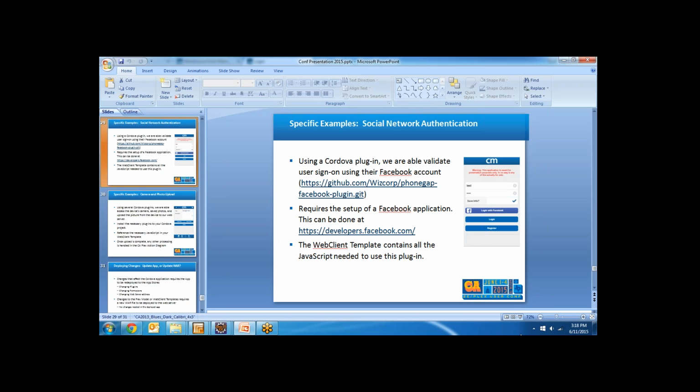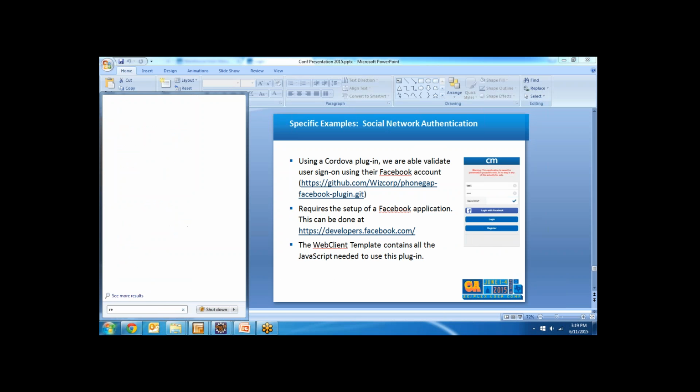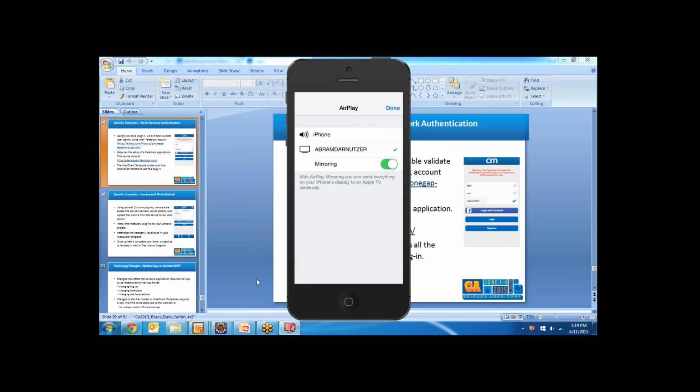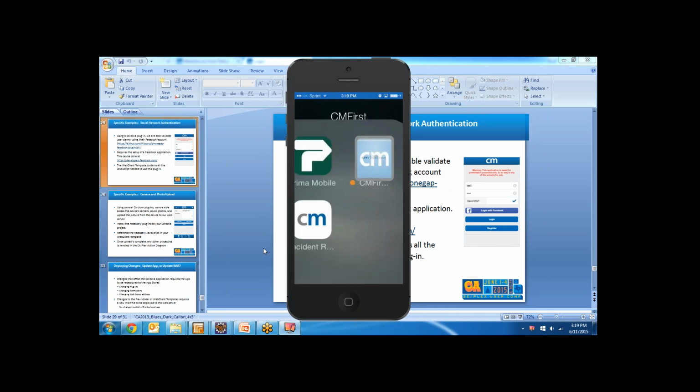So let me connect to my actual mobile device. Sorry, I need to restart this. Okay, so you should be able to see my screen, and we'll go into our demo app.